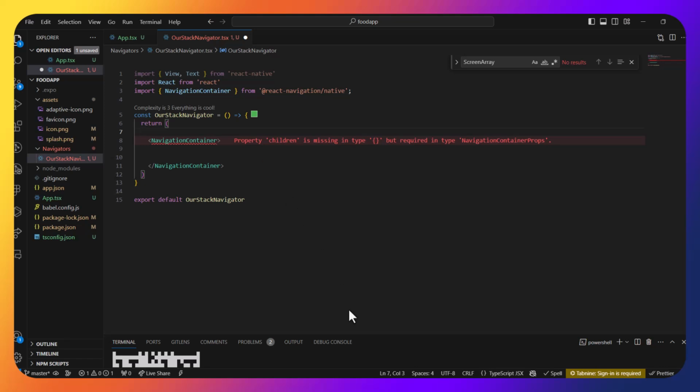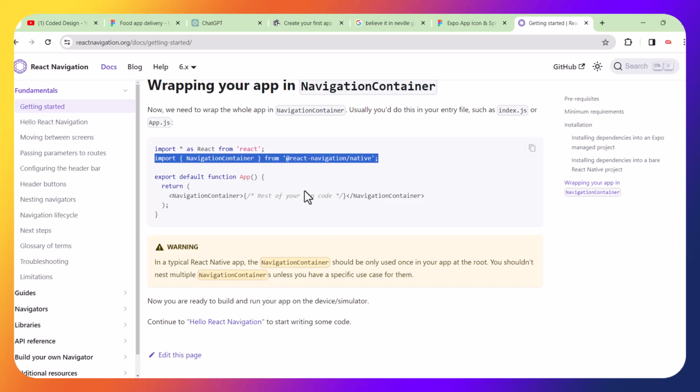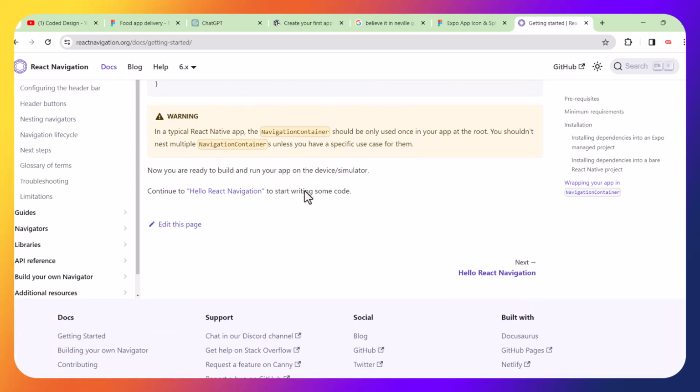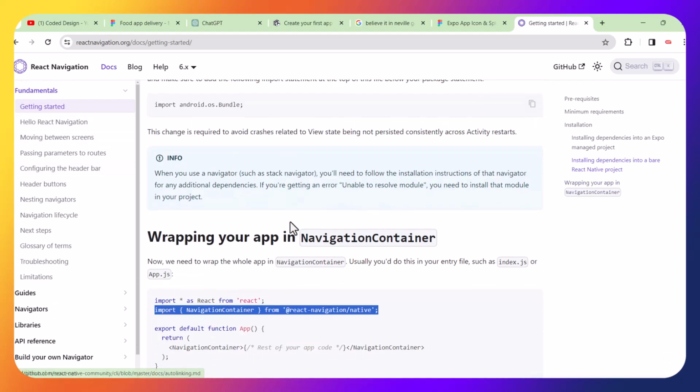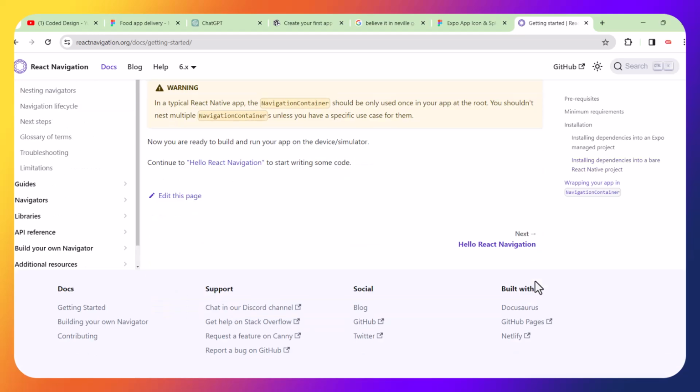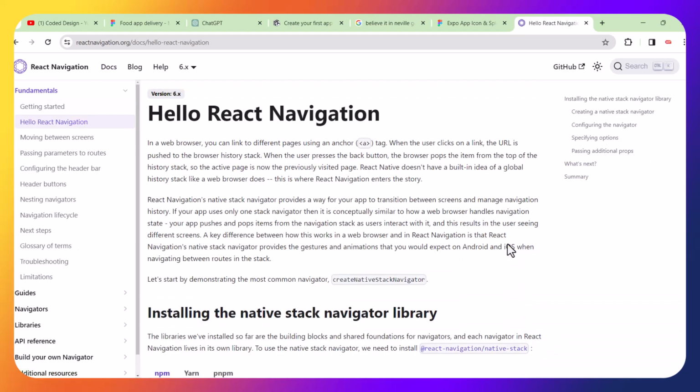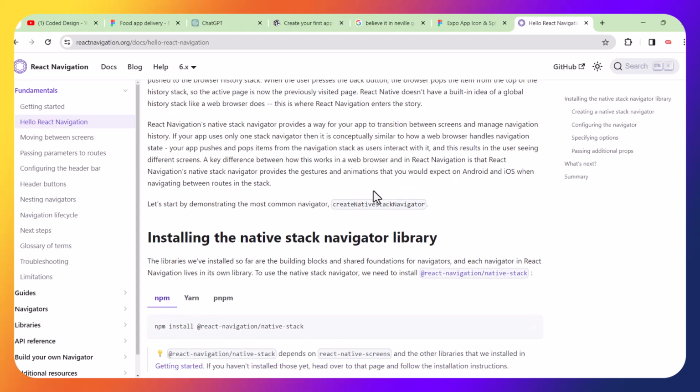Once we are done with this, there is a perfect example that we can use, and it's here on the React Navigation docs. We can just click any of these so that we can navigate here. There is code that we are going to copy and paste from here.